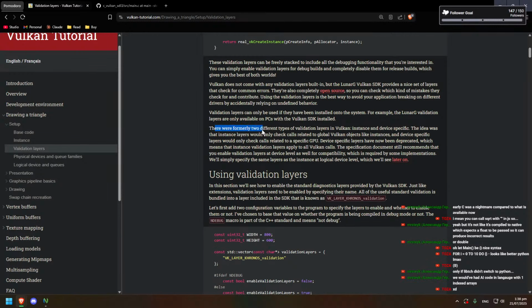There were formerly two different types of validation layers in Vulkan, instance and device specific. The idea was that instance layers would only check calls related to global Vulkan objects like instances, and device-specific layers would only check calls related to the specific GPU. Device-specific layers have now been deprecated, which means that instance validation layers apply to all Vulkan calls, thank God. The specification document still recommends that you enable validation layers at device level as well for compatibility, which is required by some implementations.